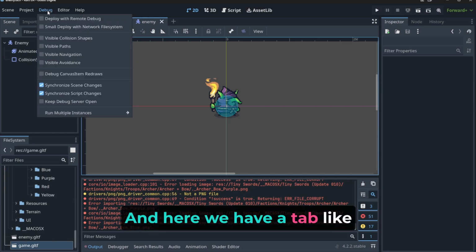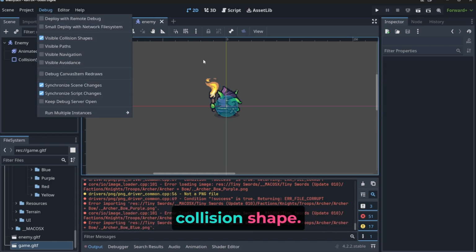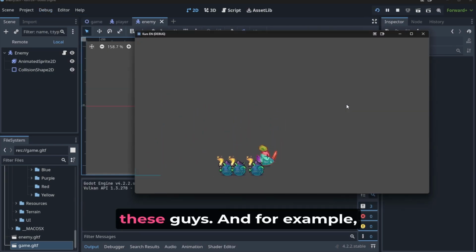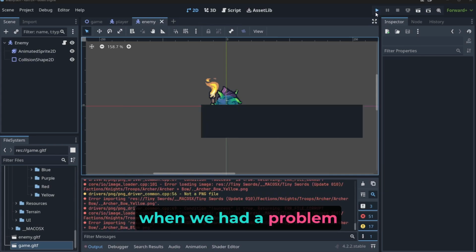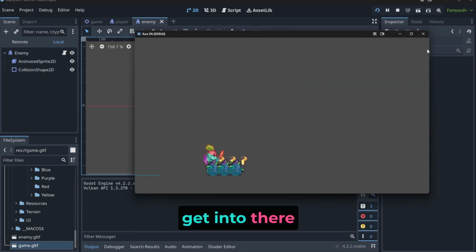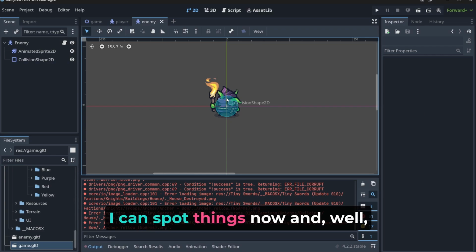And here we have a tab like this. And now, as you can see, we can choose, for example, something like that, visible collision shape. And now when I run my game, I can see the shapes of these guys. And for example, when we had a problem like this before, I can see why it happened, right? Okay, now I can see because I didn't get into that. You know, I can spot things now.